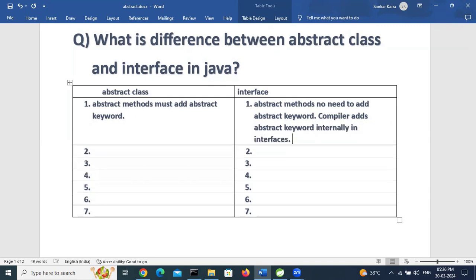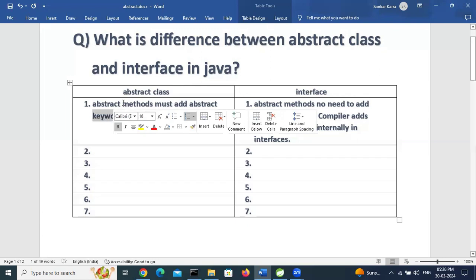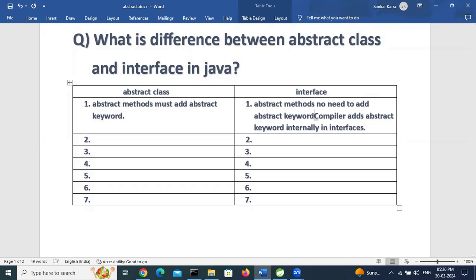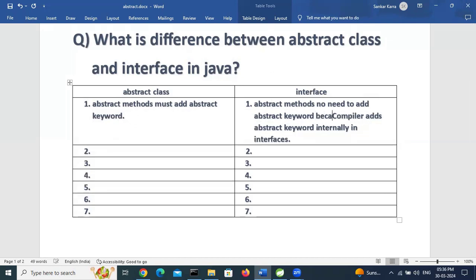So what's the difference? Abstract class, and interface. Inside an abstract class, abstract methods must add the abstract keyword. The abstract keyword we need to add if any abstract methods are there. In an interface, abstract methods no need to add the abstract keyword, because the compiler adds the abstract keyword internally in interfaces. This is the first point.